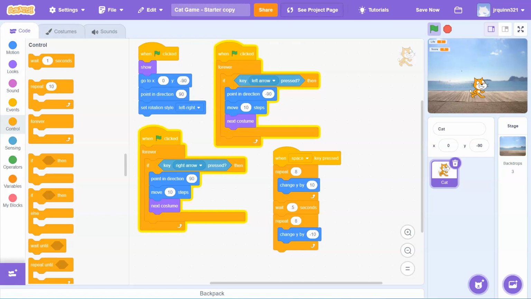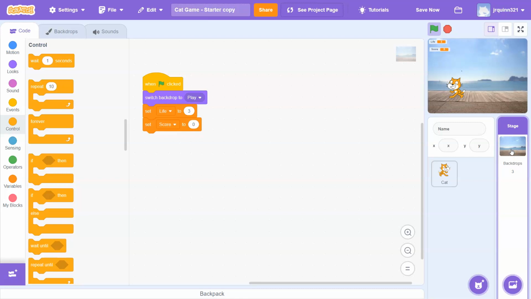At the end of the last video, we programmed the scripts for the cat sprite to be able to move left and right along the boardwalk and jump with the space key. So now that we have those, and then of course we have the variables life and score created and initialized on the stage script. Let's go look at that.